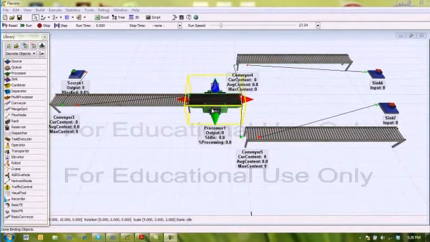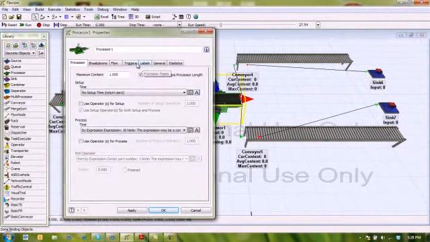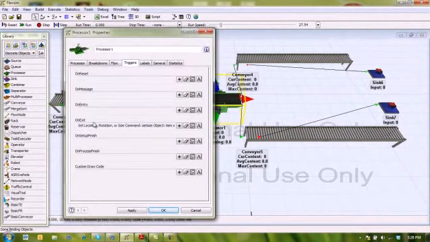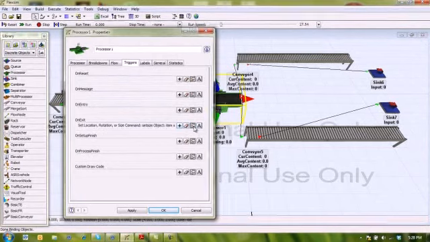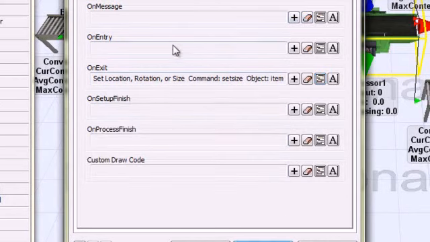Alright, let's change now the 3D shape of the items that I'm producing. So come here to the processor, in triggers. We put the location, size, and rotation on the exit, which means that after the operator or the forklift or the robot probably leave the item from the processor, is when the new item will change the size. Alright, so let's assume that is okay.